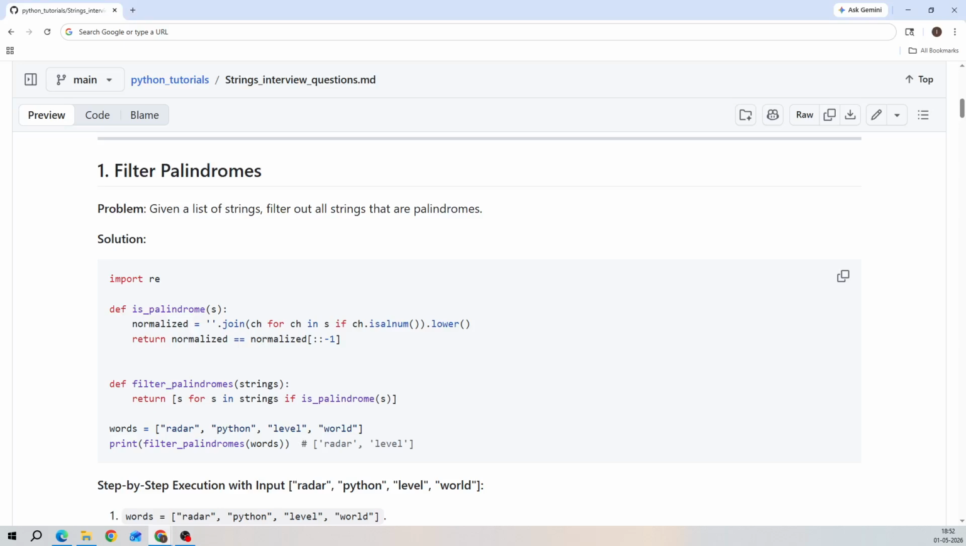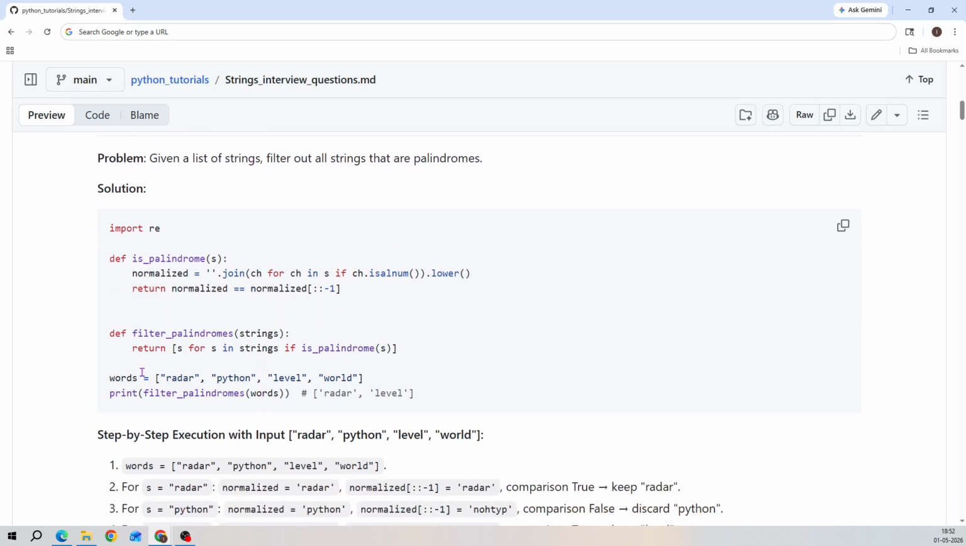Hi everyone. So today let's discuss a few problems in strings. Okay. So first question is filter the palindromes. Here we are given a list of strings, and in that we need to filter out all the strings that are palindromes. So in the given list you have Radar, Python, Level, World. All these are strings in a list.